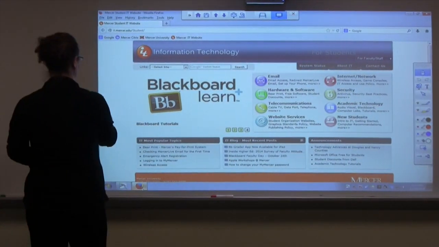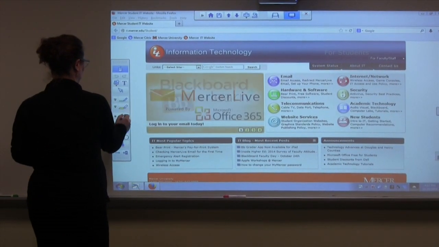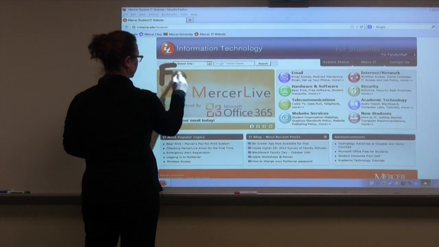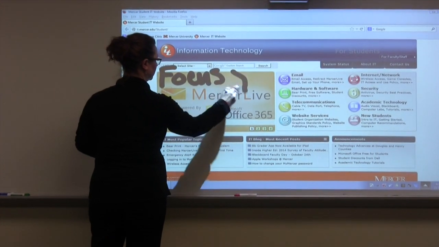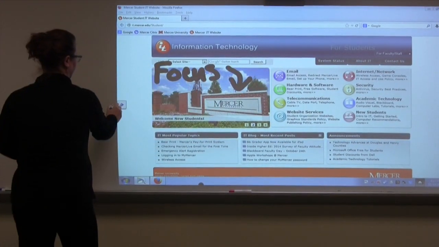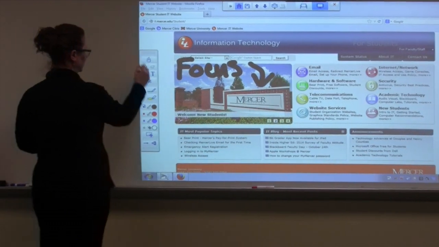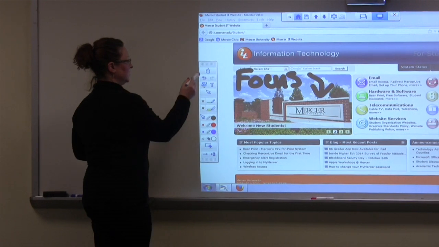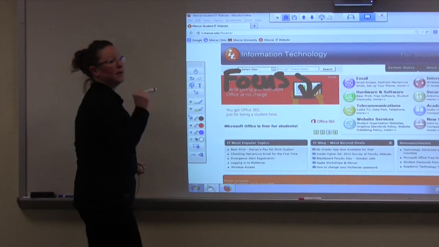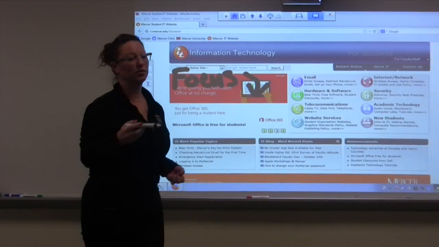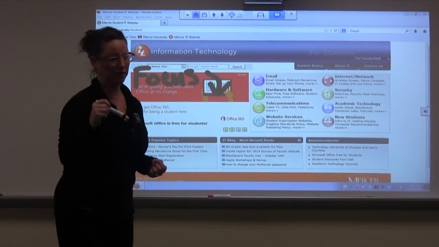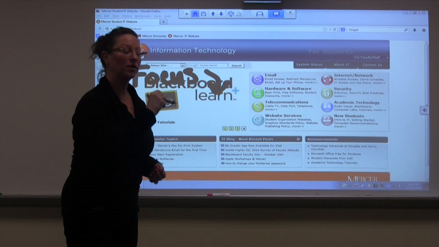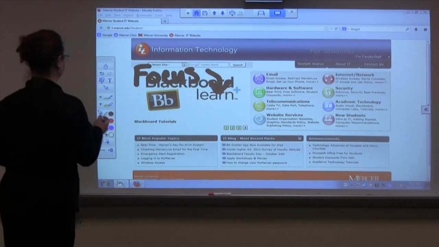I can tell it that I want to start writing now. And that brings us to our drawing tools. So here, this is where I switch from navigating as a mouse to being able to annotate digitally on top of things. So this will switch between actually being a digital pen or a digital mouse.